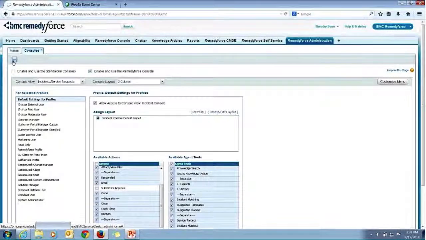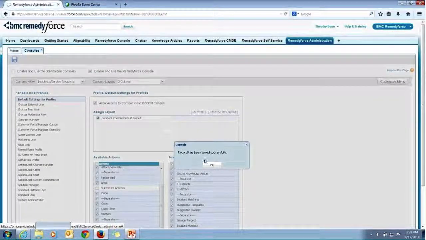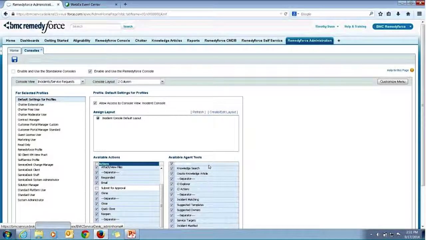So those are some usability enhancements, but the ability now to add layouts, have different layouts for all of the different modules, if you will, is really a great thing, I think.